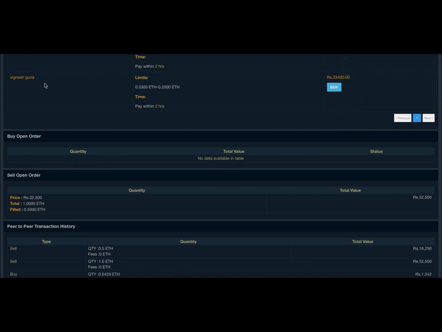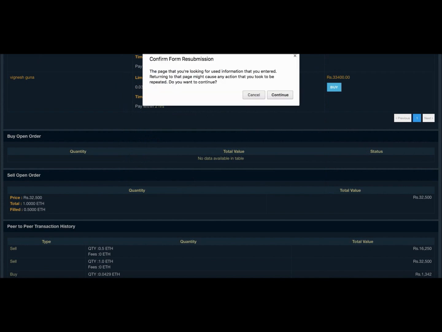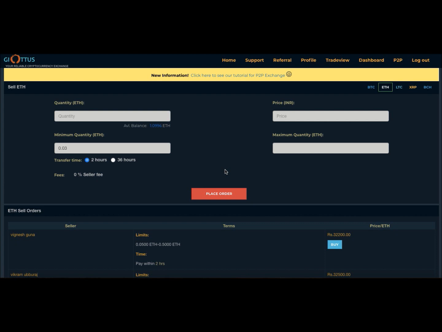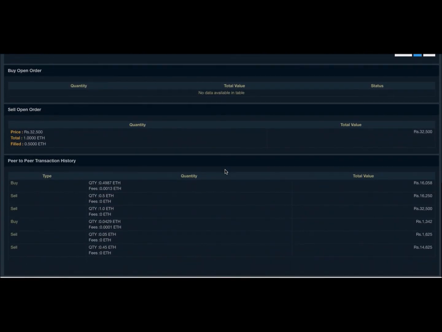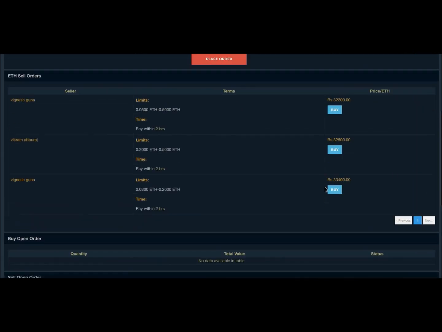Now let me just quickly go and refresh the page. Okay, now let's check if the buy order that we have placed and which got confirmed is reflecting in the transaction history. Yes, it's reflecting in the transaction history. This is the buy order we placed now. So perfect, the order is complete. This is how you can do your buy or sell in the P2P exchange.